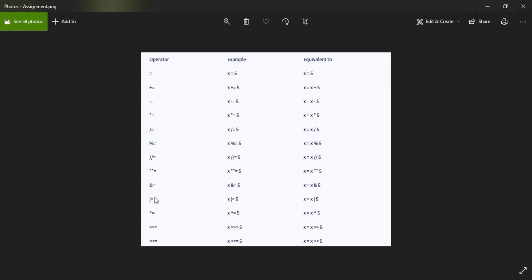Then we have these operators known as the bitwise operators. As you can see, this ampersand, this pipe sign, this caret sign, and the left shift and right shift signs. For this purpose we need to understand the bitwise operators first, but as of now you can understand that they are used to perform the bitwise operations respectively over the value of x. So these are all the assignment operators.